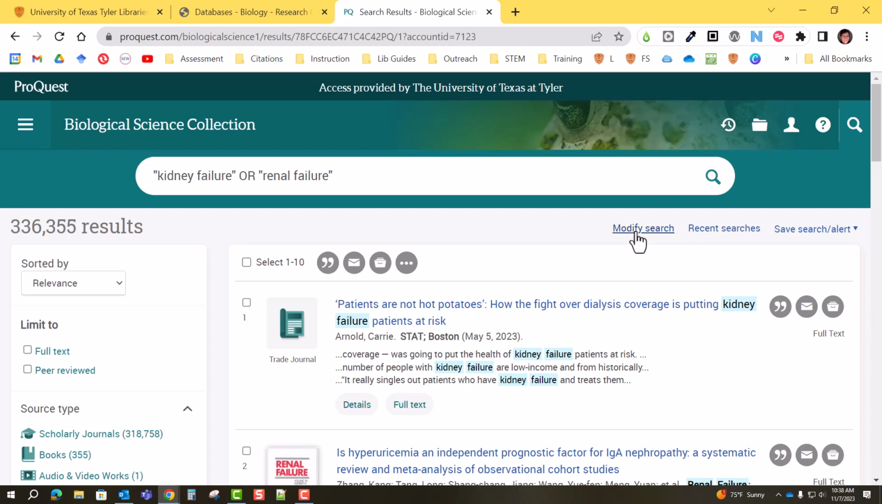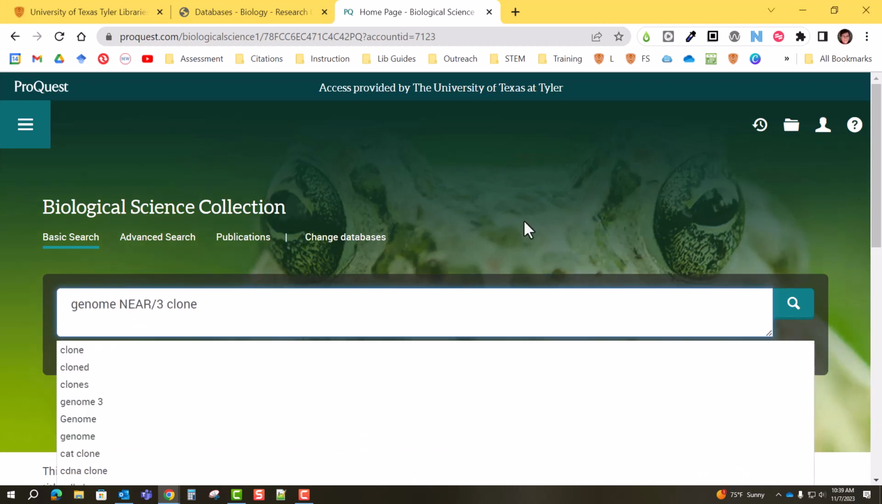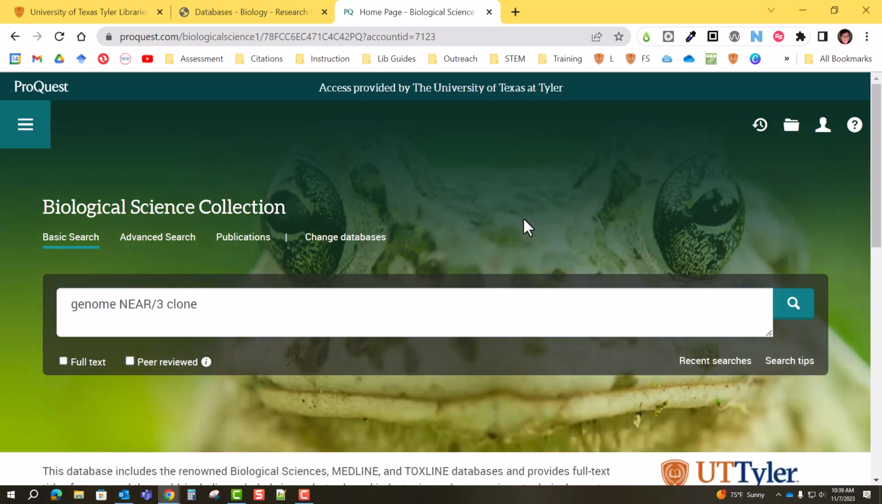You can also search with proximity operators in ProQuest databases. We've got two different options. We can use NEAR and we can use PRE. So NEAR/number. In this example, I've got genome NEAR/3 clone. What that's going to do is retrieve these words, genome and clone, within 3 words of each other in any specific order.